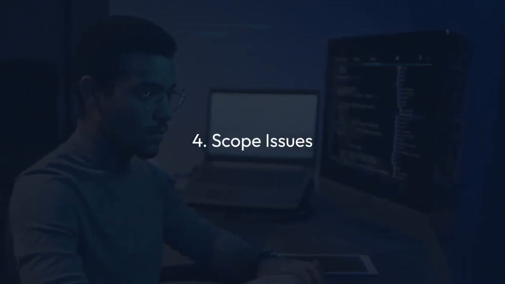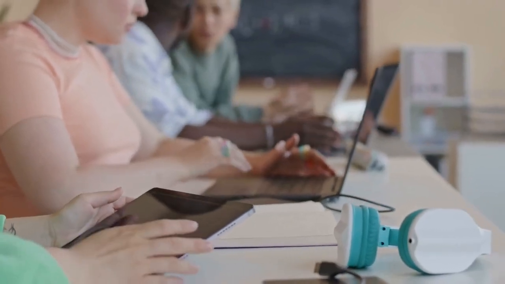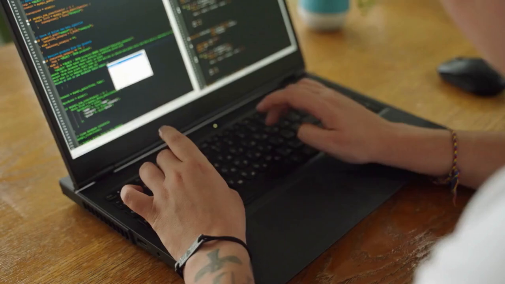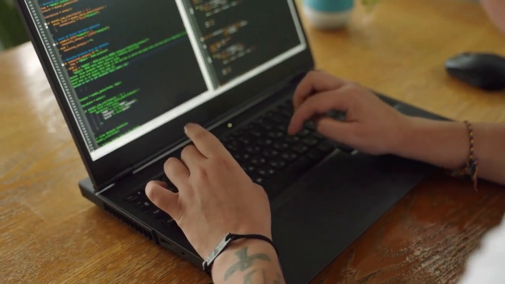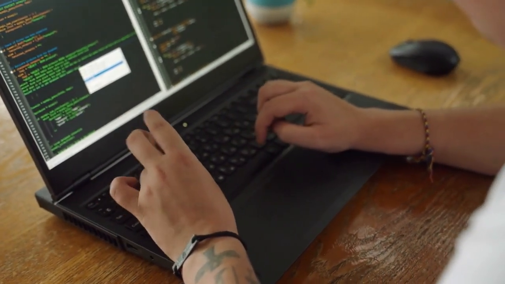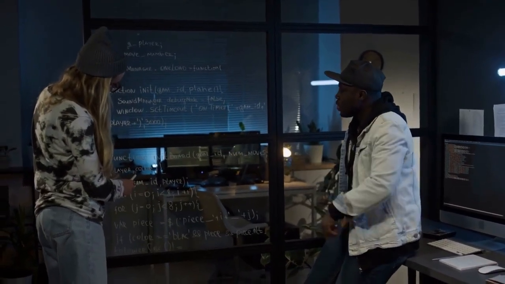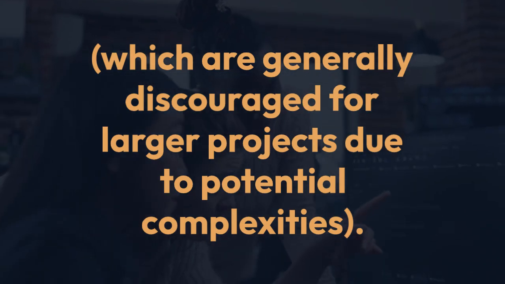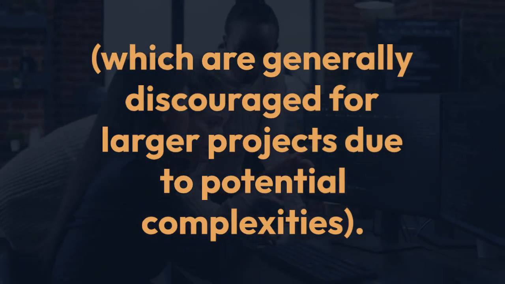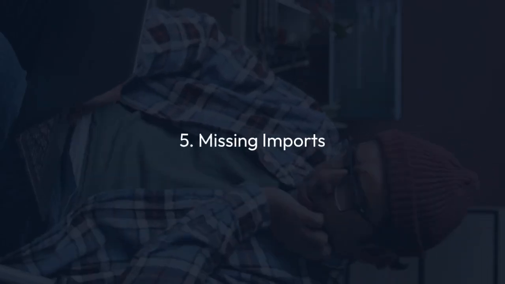4. Scope issues. Variables are only accessible within the part of the code where they're defined. This is called scope. If you define display inside a function, you can't directly use it outside that function without returning it from the function or employing other techniques like global variables, which are generally discouraged for larger projects due to potential complexities.